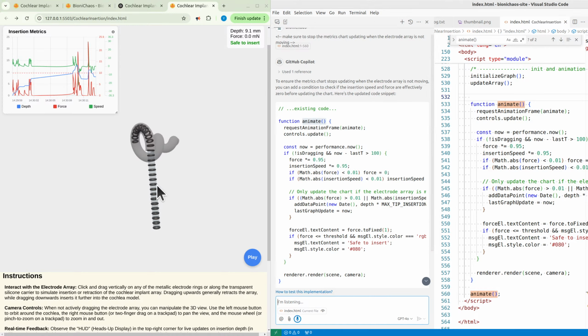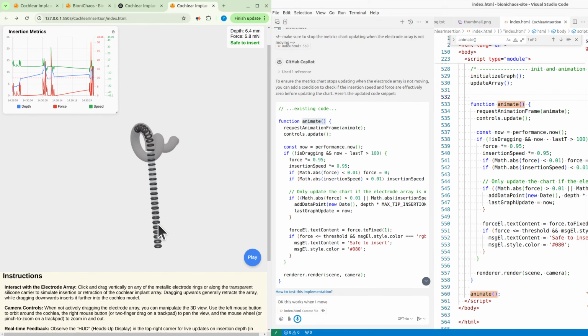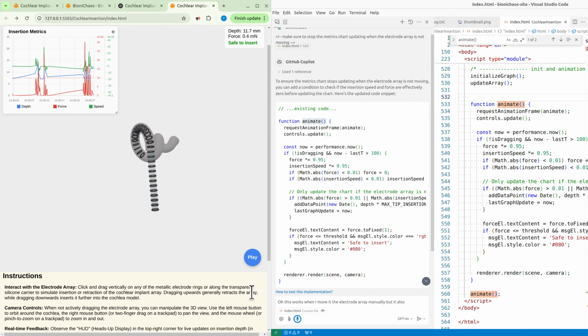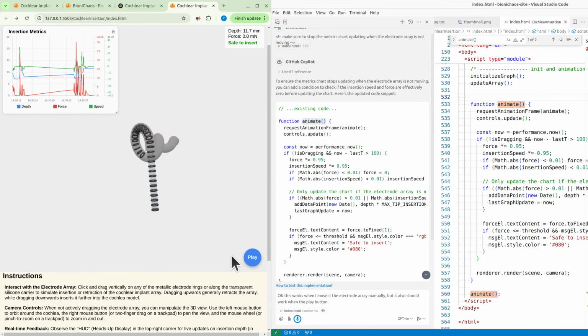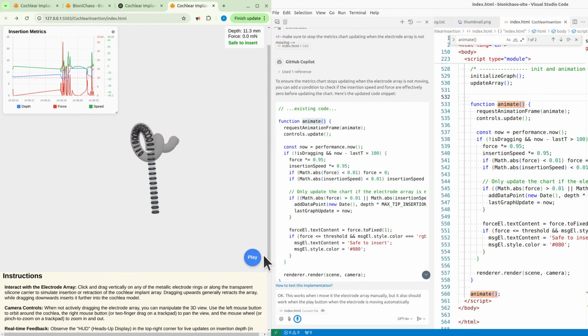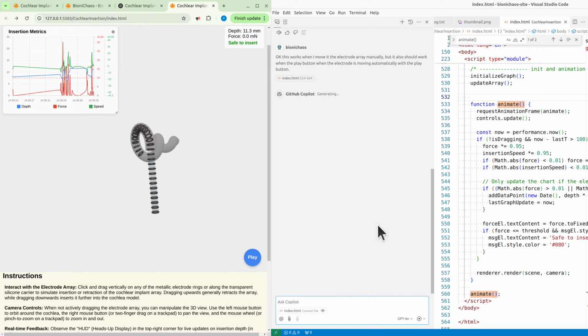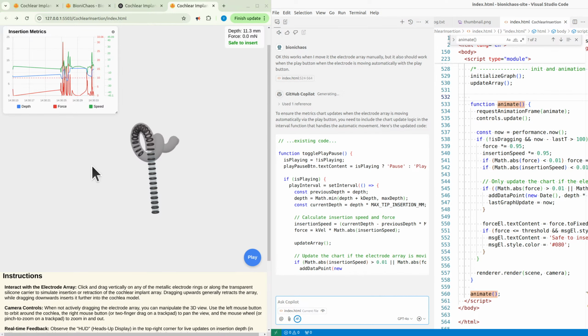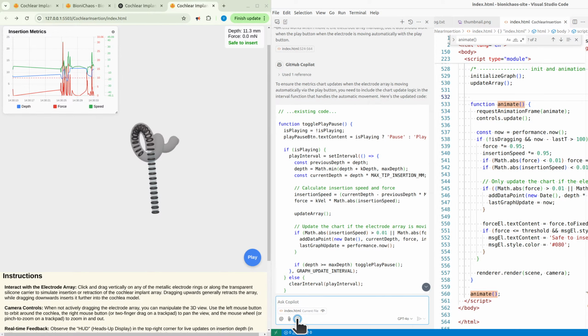Okay, this works when I move the electrode array manually, but it should also work when the electrode is moving automatically with the play button. To ensure the metrics chart updates when the electrode array is moving automatically via the play button, you need to include the chart update logic in the interval function that handles the automatic movement.